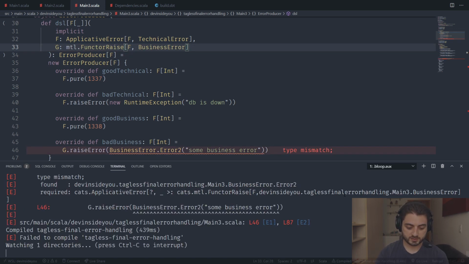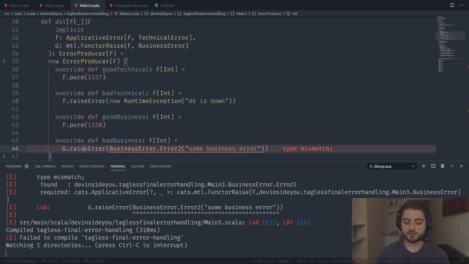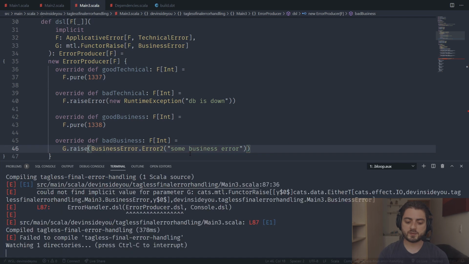Okay, and let's actually remind this guy that it was changed. So we're going to use FunctorRaise, and therefore over here, instead of raiseError, we're just simply going to say raise. It's exactly the same thing, it's just called differently. Just a different type class, therefore we're going to have a different name over here. This was pretty much it for this part.